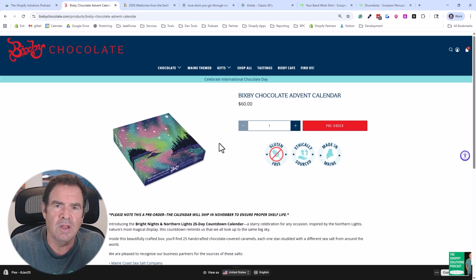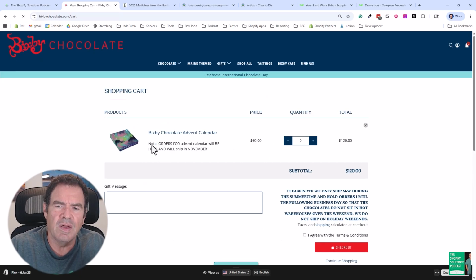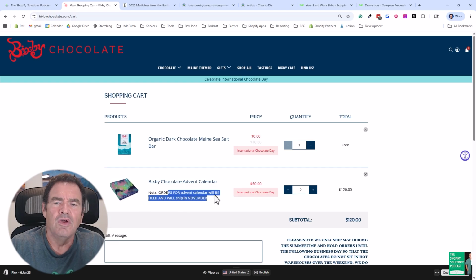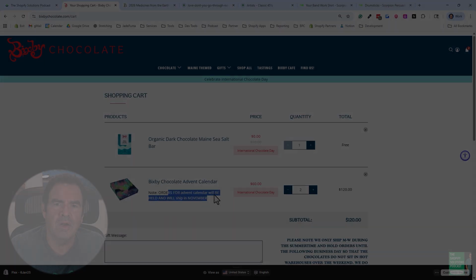And then we also, just like on the test pilot charts site, where we have that hidden meta field, we also have a hidden meta field here that gets added once we hit that pre-order button and add it to the cart. So when I go to the cart, I now see that there's a line item property that says: Note, orders for Advent calendar will be held and will ship in November. So there's that reminder in the cart to the customer that, hey, this product's not going to ship right now. You're going to get it later on. And whenever they get their notifications or they look at their order status page, they're going to see that line item property. So there's that constant reminder throughout the post-purchase experience that there's going to be delayed gratification with this product.